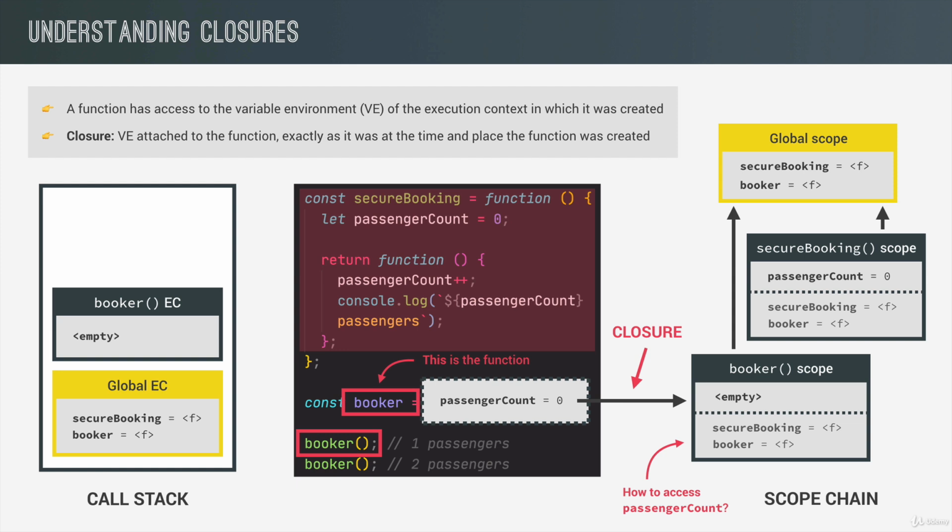And so JavaScript will immediately look into the closure and see if it can find the variable there. And it does this even before looking at the scope chain. For example, if there was a global passenger count variable set to 10, it would still first use the one in the closure. So the closure basically has priority over the scope chain.